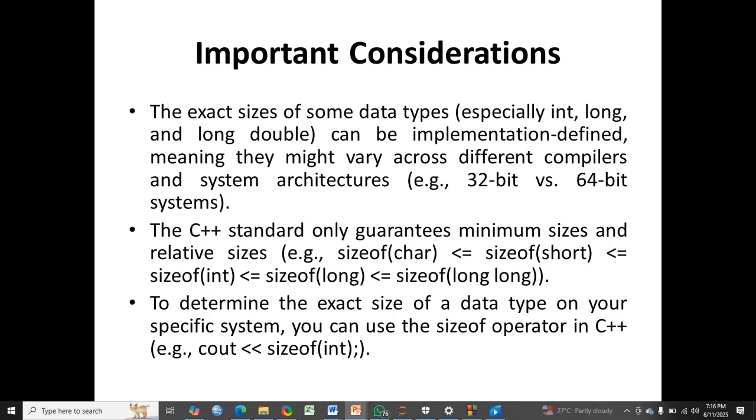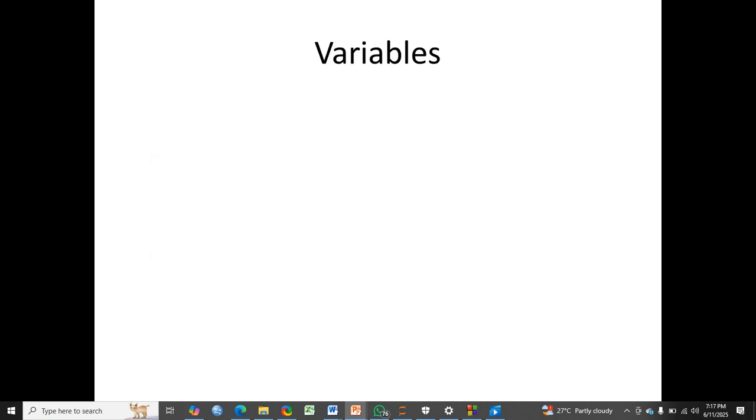So that is what I just said. To determine the exact size of a data type on your specific system, you can use the sizeof operator to actually check that out. You can check it out on your phone to see what your own phone will give you. You can check it out on your own system to see what your own system will give you. It will vary, like I told you, depending on the architecture of the system and the operating system, or rather the compiler that you are using.